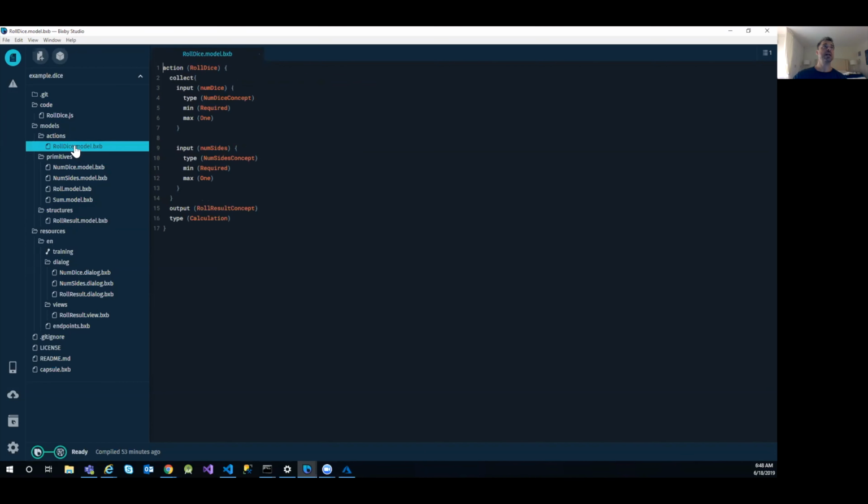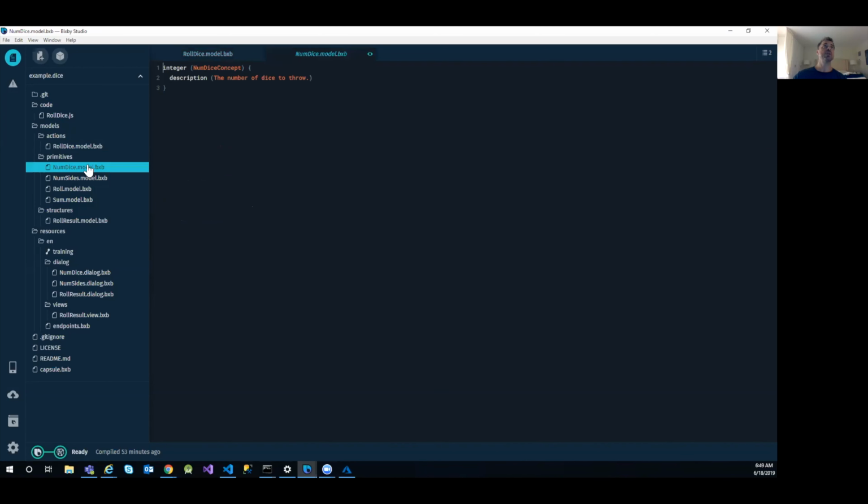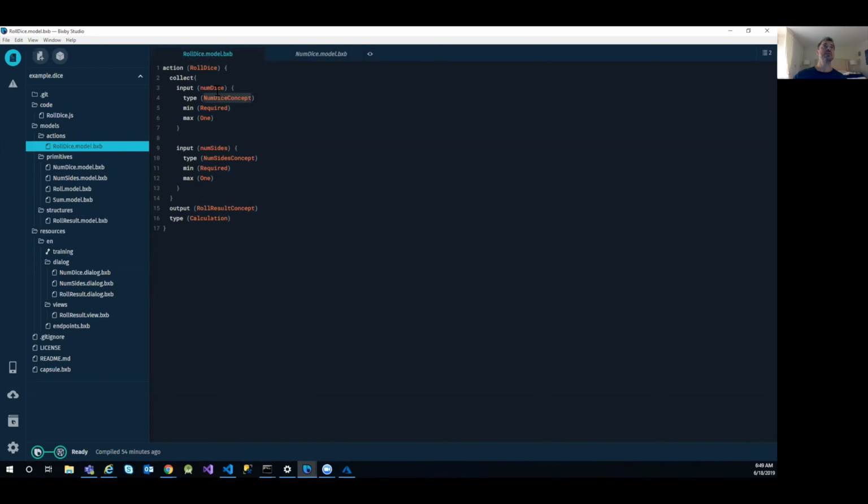And then the action here is our roll dice, and then it's going to collect some input from our number of dice comment. And once again, we've got a number of dice concept, right? And so the number of dice concept is described there. This is the type. So this is our name underneath our collect part of the action here. And then we've got our other input that's in there. And then we've got our output and the type of calculation.